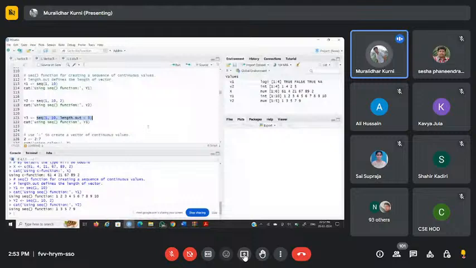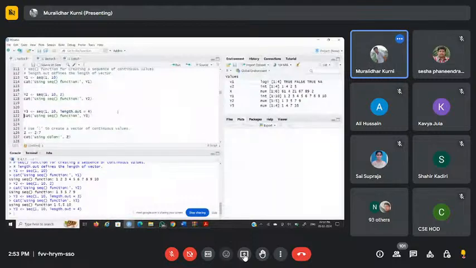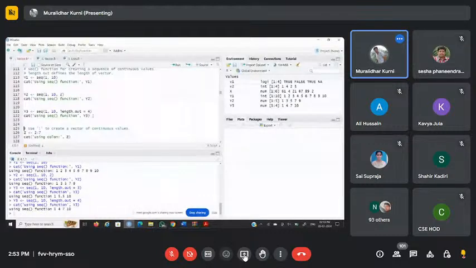Let me try the same with 4. I am giving length.out as 4. So let me try what will happen now. I created the vector using the sequence function, and I have given length.out equal to 4. And let me print this vector. See here, 1, 4, 7, 10. That means we got only 4 values in the vector. And when you say it as 5, you get only 5 values.